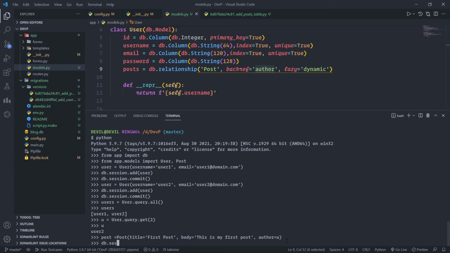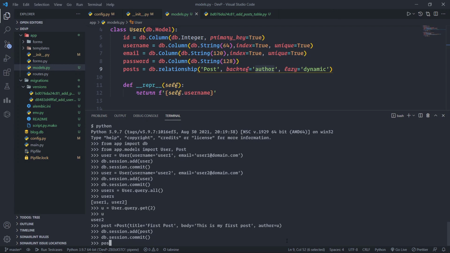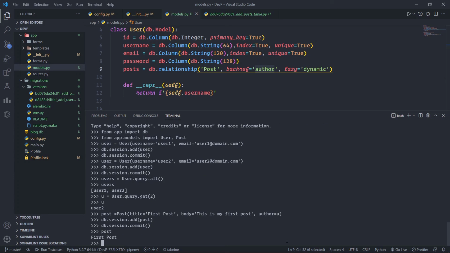We need to first run db.session.add(post), and then db.session.commit, and now we can run the post command, or we can print the post. So what has it returned? It has returned the title of the post. Now we can see u is equal to User.query.get(1). It is user 1.